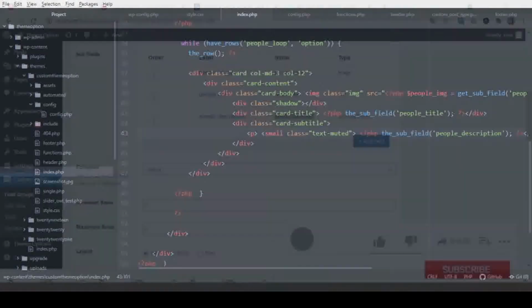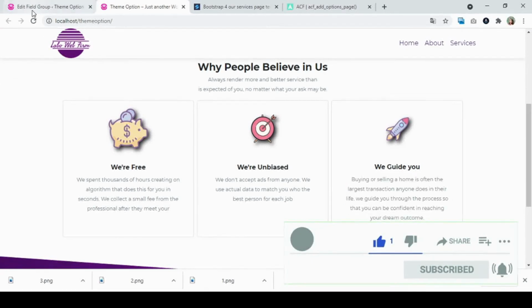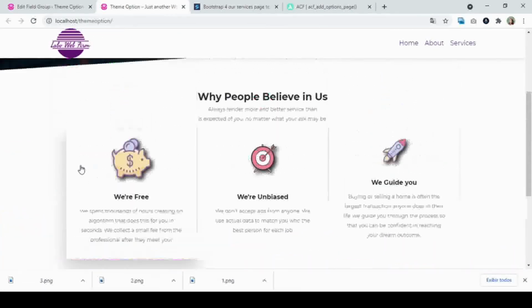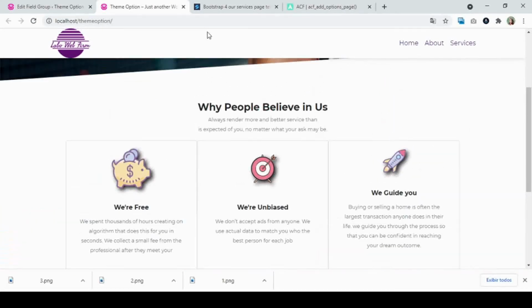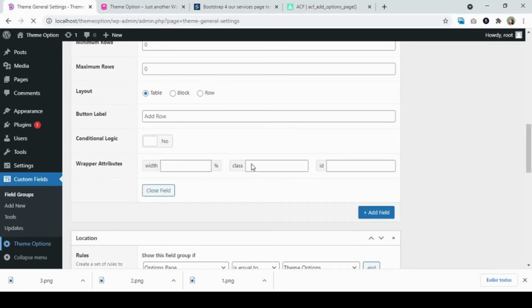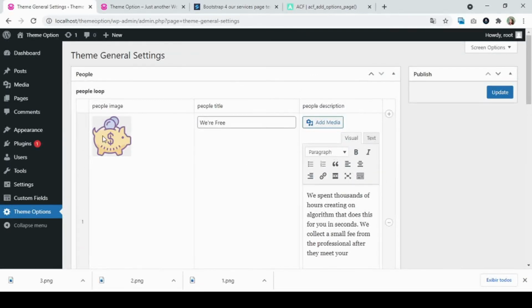Now let's reload our page to see if everything was properly done. Let's go to our site, and here, let's reload it. Okay, guys, as you can see, everything is okay. This section is manageable from the WordPress dashboard, and we have shown you how to add theme options. This is how to do it with ACF Pro.